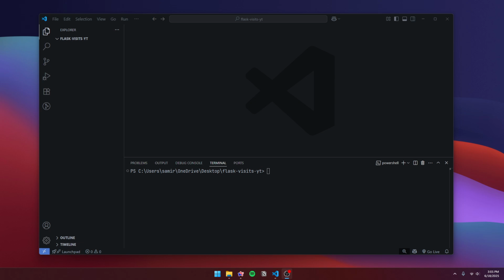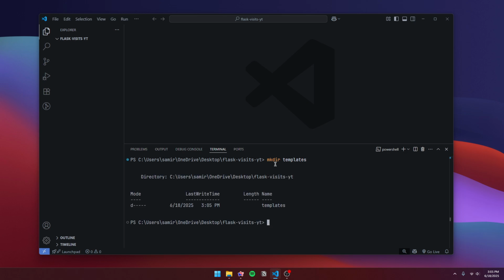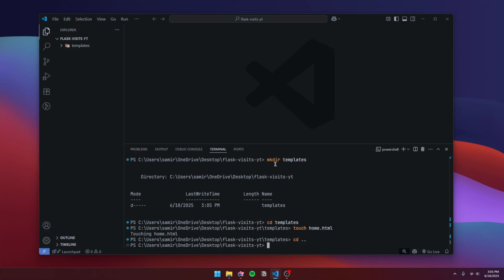Alright, I've opened up an empty folder in VS Code. And in the terminal, we're going to make a folder called templates, which is where we're going to put our HTML. So we'll do mkdir templates. We will cd into templates, and we will touch or make a home.html file. And then we're going to cd out of that, and then we're going to do a touch main.py.